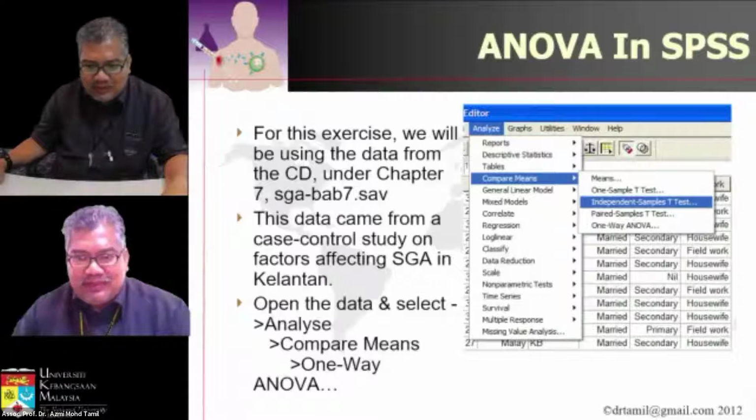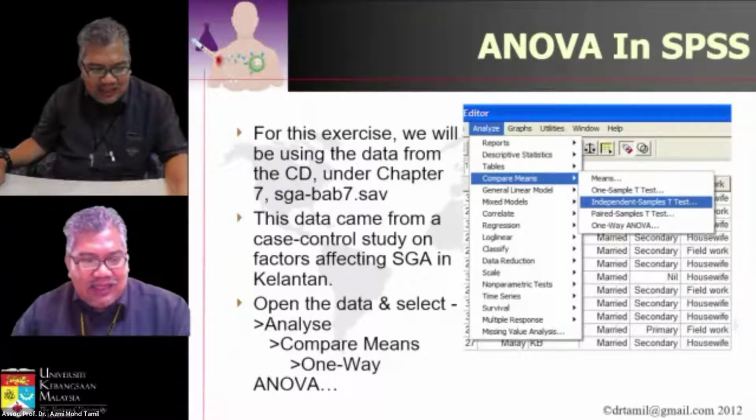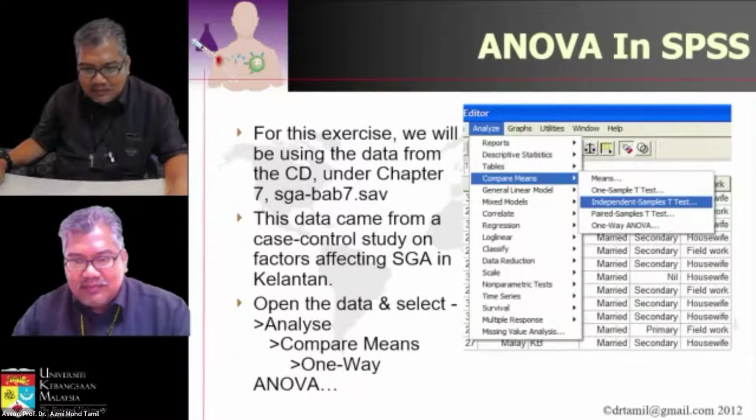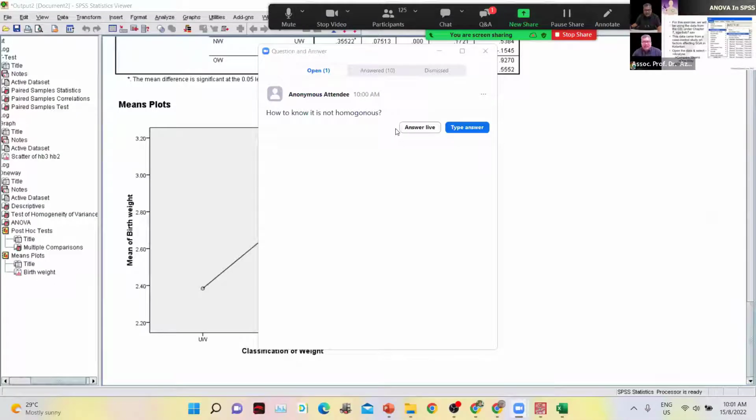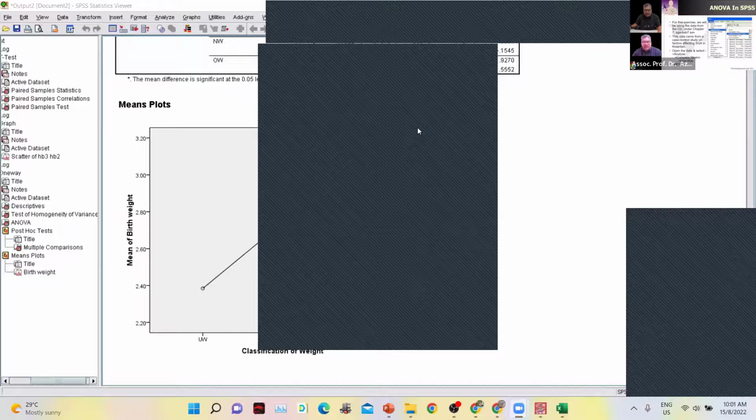Okay, I'm going to show back the slides. Okay, share. Oops. Share screen. Share alternate tab. Share screen. Okay, share screen. Screen 1. Share. Okay, the question is how to know that it is not homogeneous. I'm going to click answer live.